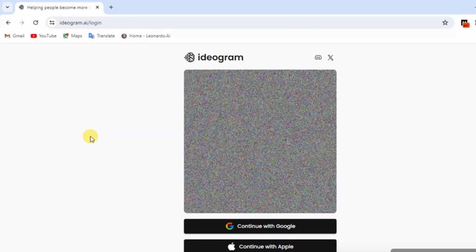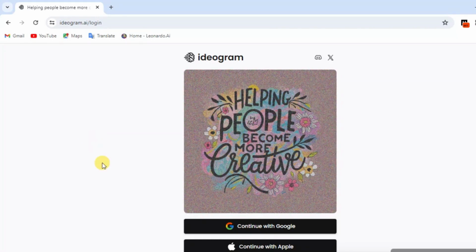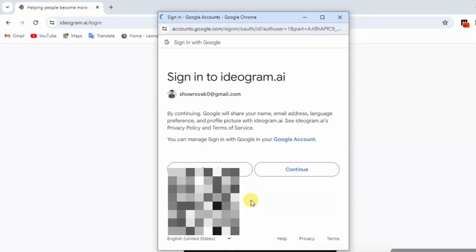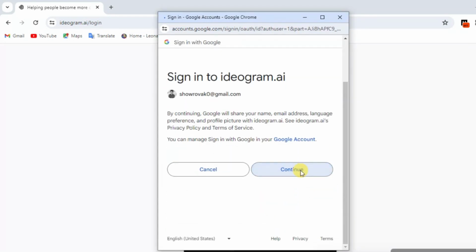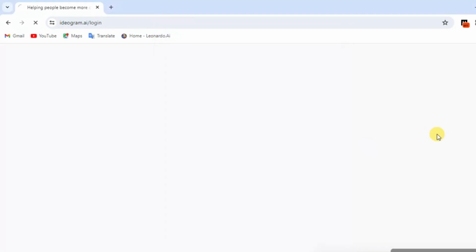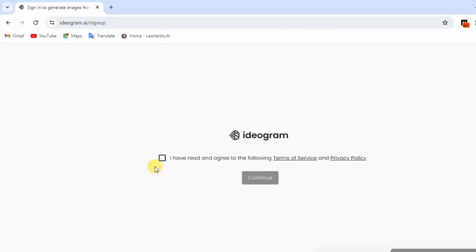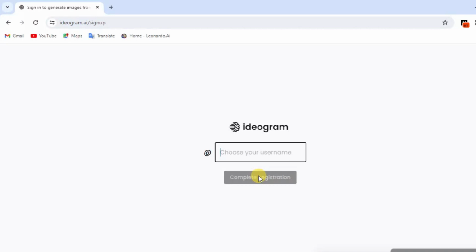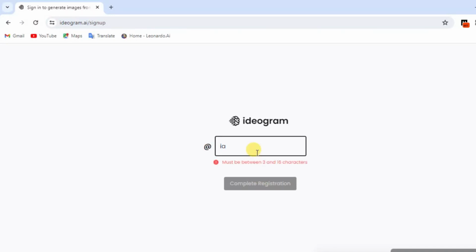Okay, then you can see the option here, continue with Google. Just click on it. Then you just select any Gmail on your account. Okay, then continue. You can just check mark it. Okay, choose a different username. For example, I just put on name here.